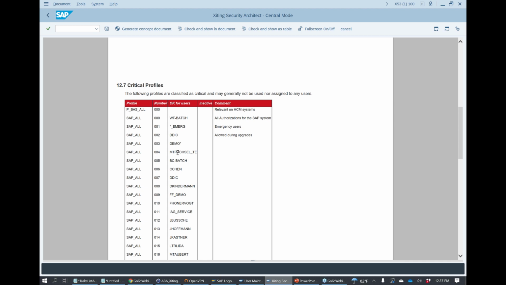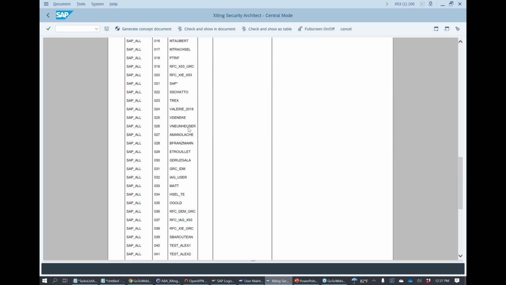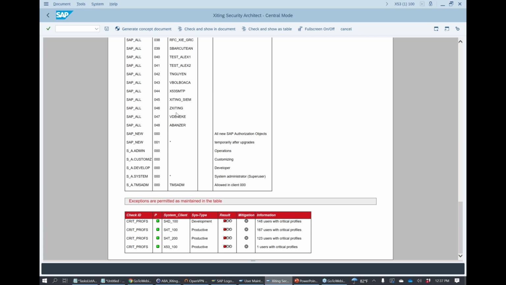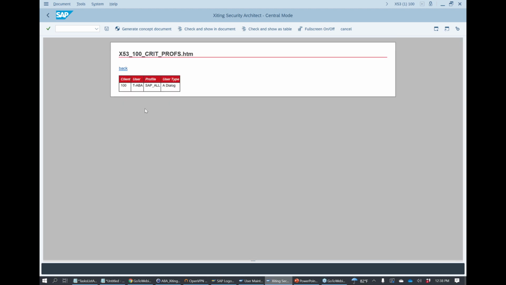These are the ones that are defined as critical. And then I have here my mitigation, so it's okay for certain users like WF-BATCH, DDIC, and so on. If I keep scrolling, obviously I have a lot of users here, test users that I don't want to show. And then here I can see, against my entire landscape, why I have certain results. For example, in my X53 that I'm monitoring, I can see I have one user with critical profiles. I can click here, and then I can see my TABA.